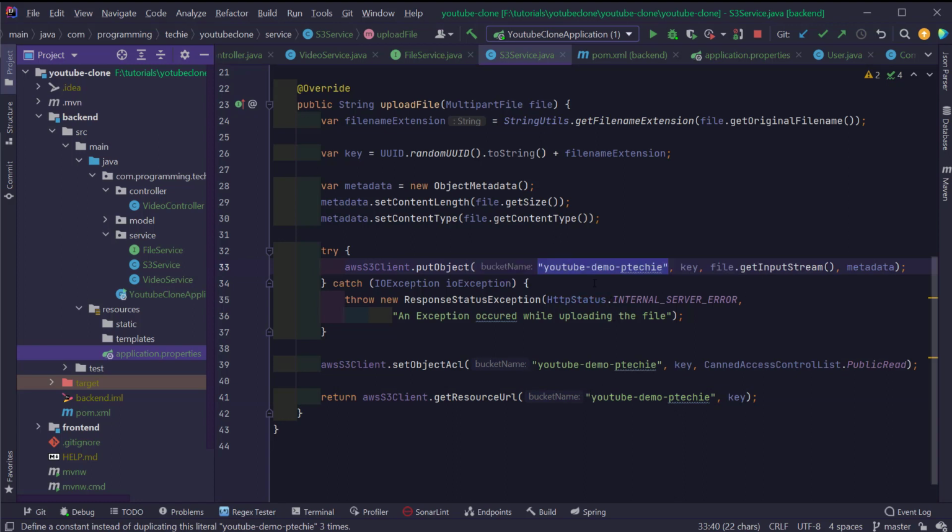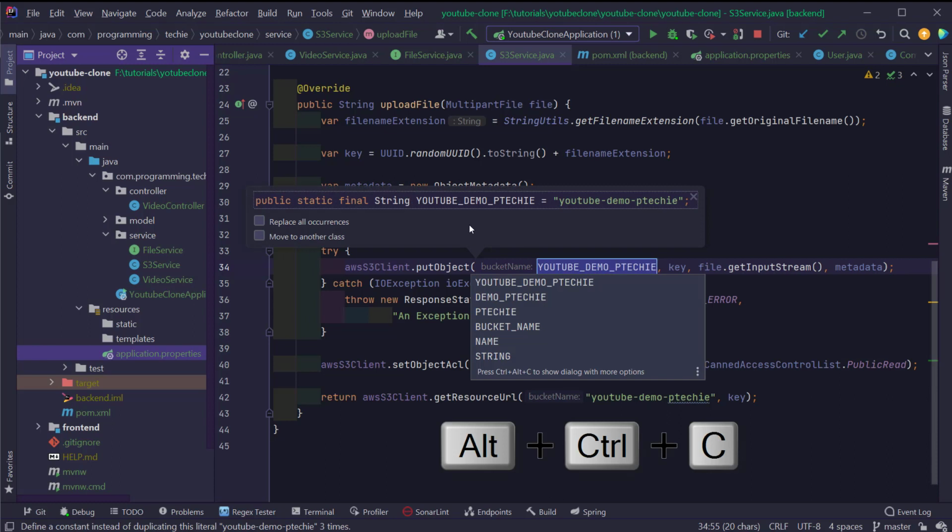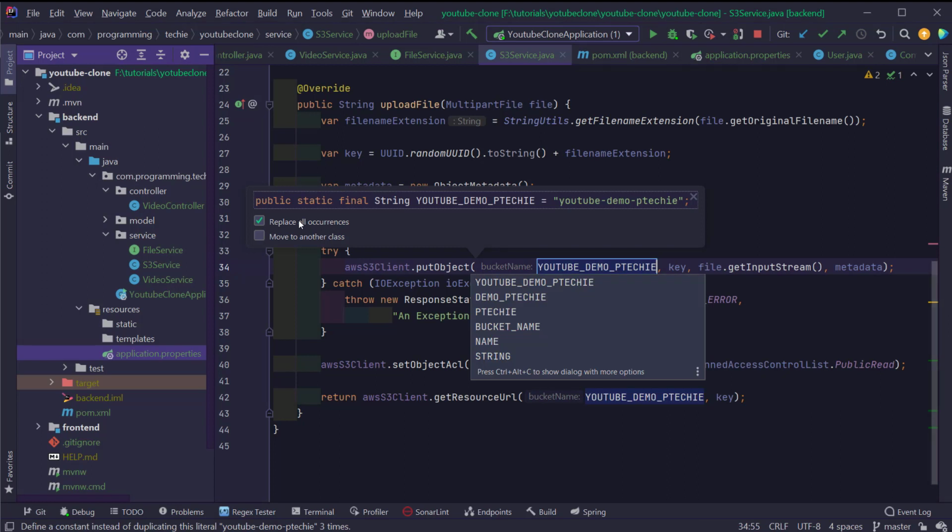So what I'm going to do is make sure to select this particular string and press the key combination Ctrl-Alt-C if you're on Windows. What this will do is create the constant, and it will ask whether to replace all the occurrences of this string or not. So we want to replace all these occurrences, so I'm just going to click on replace all occurrences.